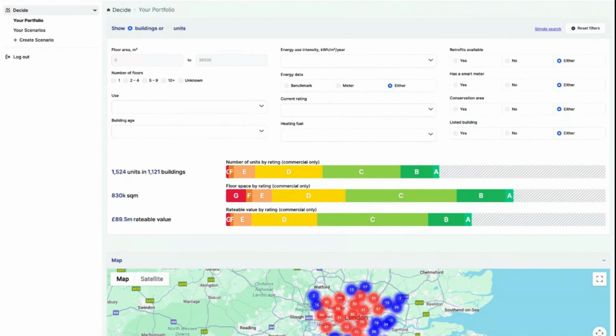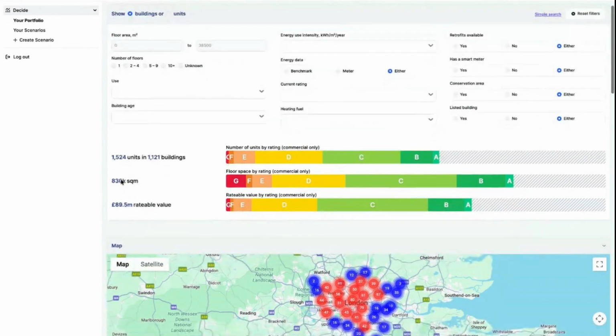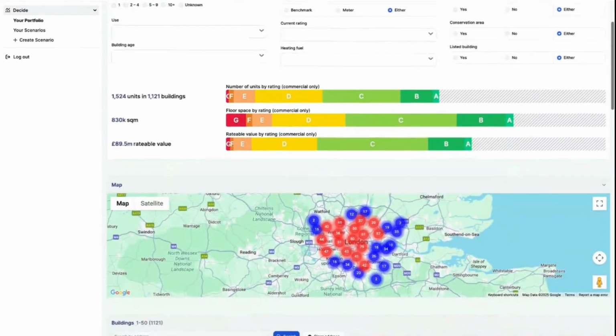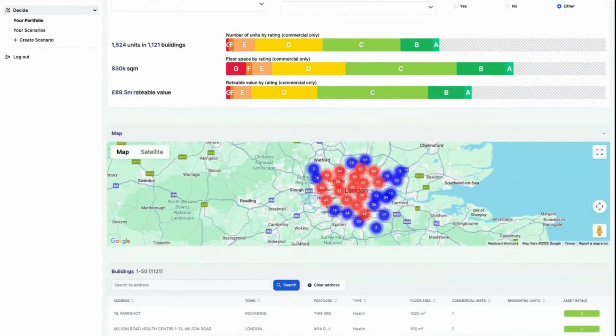In this video, we're going to take a look at the platform and how you model retrofits. This portfolio is a demonstration portfolio of GP practices in London. You'll see here there are approximately 1,100 buildings in this portfolio, made up of 1,500 units. So by and large, they're single unit buildings, although some are multiples. This is a large portfolio, but the platform applies anywhere from a single building up to city scale.